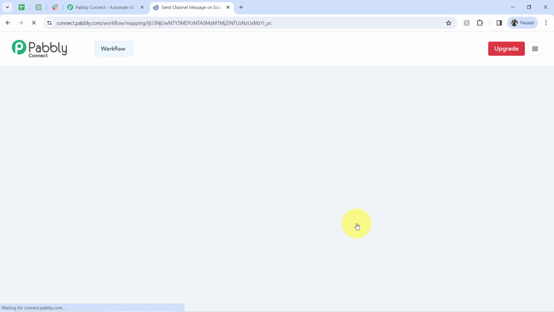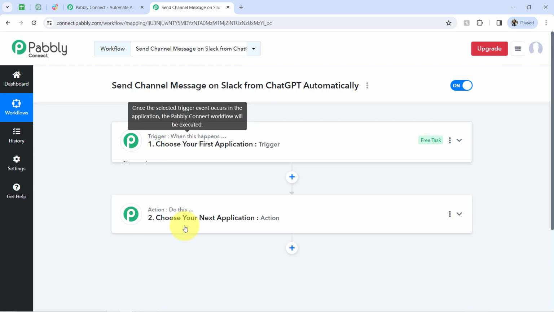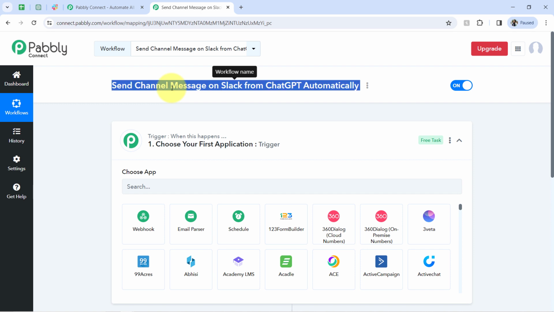These boxes are called trigger and action. Here the trigger means when this happens and action means do this. So whenever something happens in your first application, then automatically do this in your next application. In this way, you need to always choose your applications in this trigger and action window in which you are building an automation.